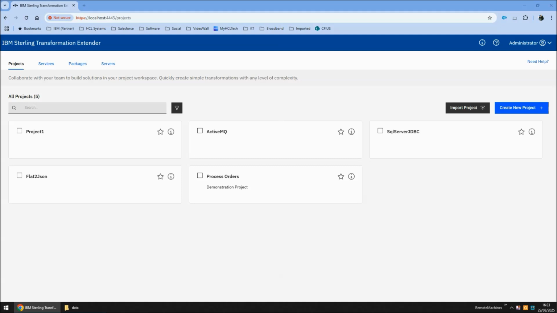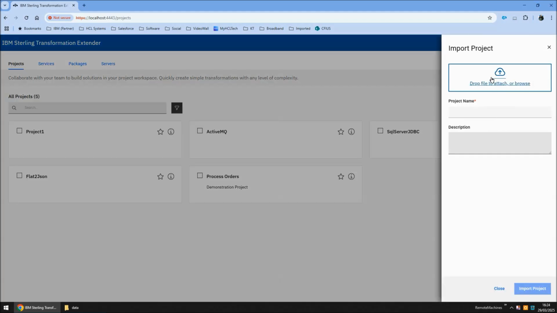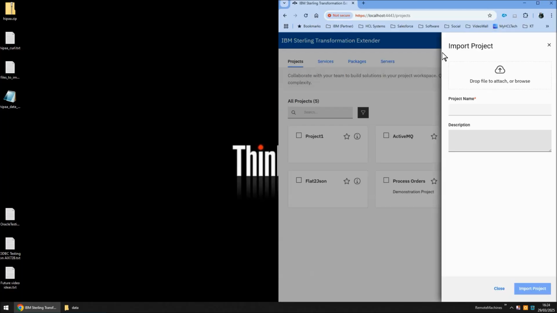Here we have our ITX 11.011 design server interface, and as you can see, I have signed in and I'm at the projects screen. I currently have no project called HIPAA, and I'm going to import that now. What I'm going to drag here is the zip file that I created earlier with all the compiled maps in it.